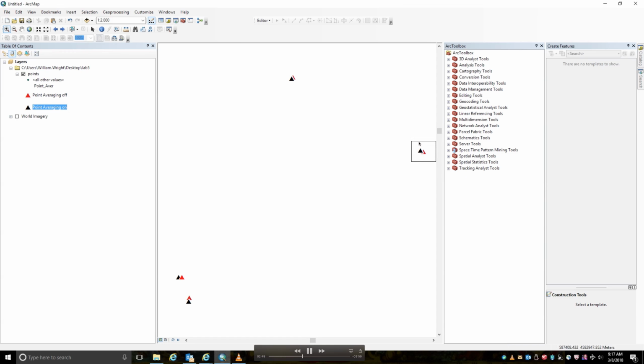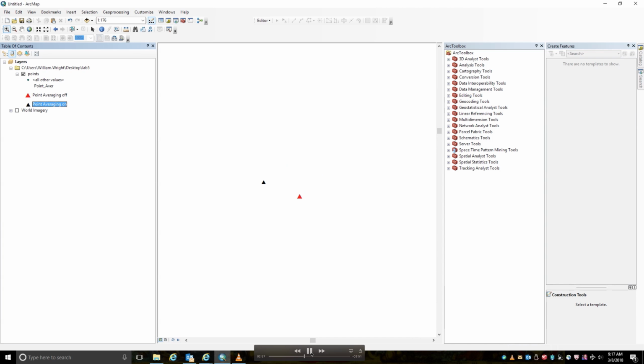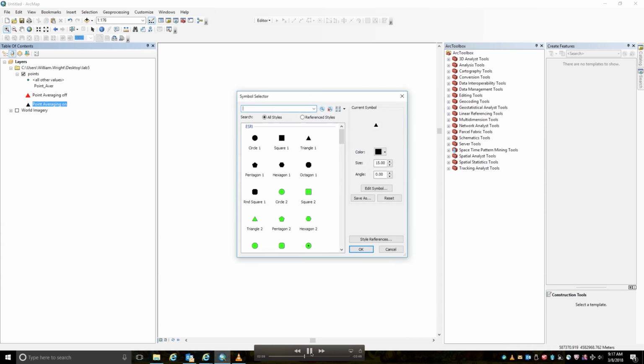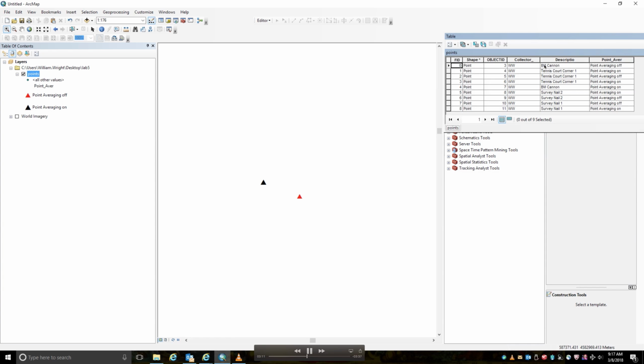I turn my imagery off, and then I can zoom in on a specific area. Now I'm zooming in on the tennis courts for a specific reason, because the data is specific to this one in particular. I'm just kind of messing around with the size of the symbol itself right now. But if I open the attribute table and go to the tennis courts, you'll see there are 3 tennis courts. 2 of them are averaging on, and I need to delete one of those 2.